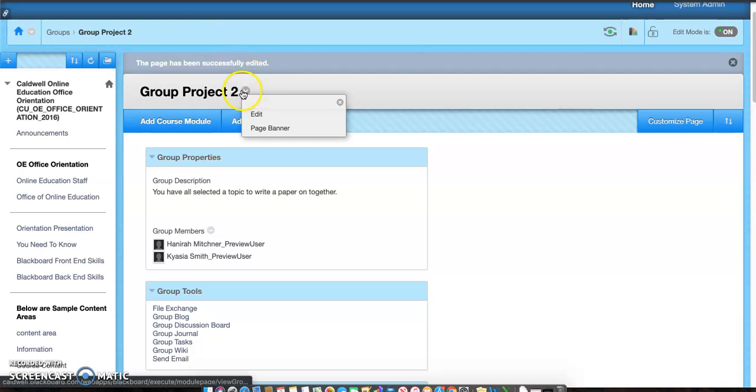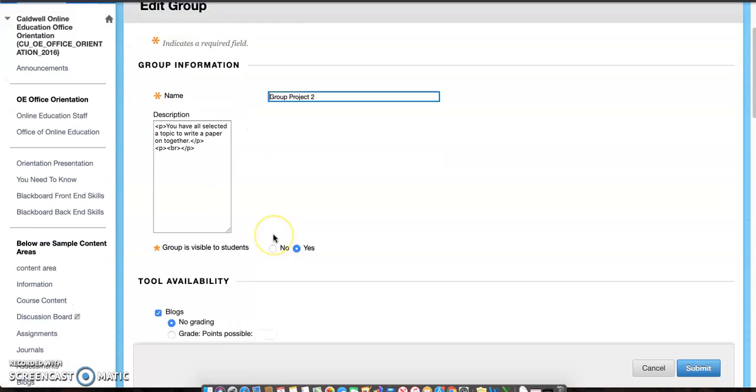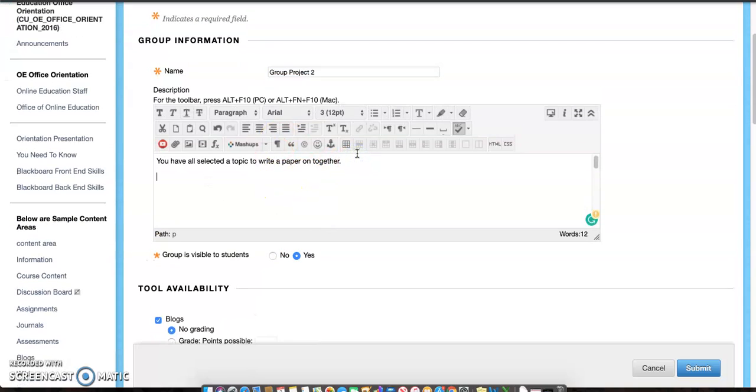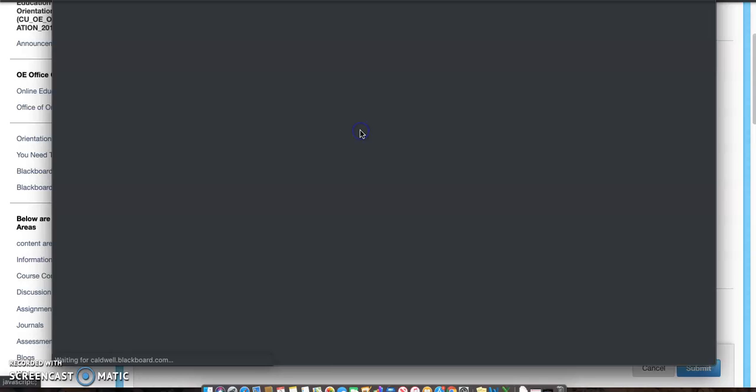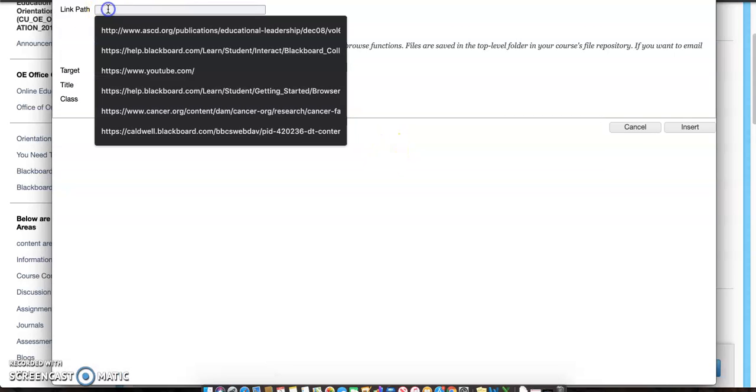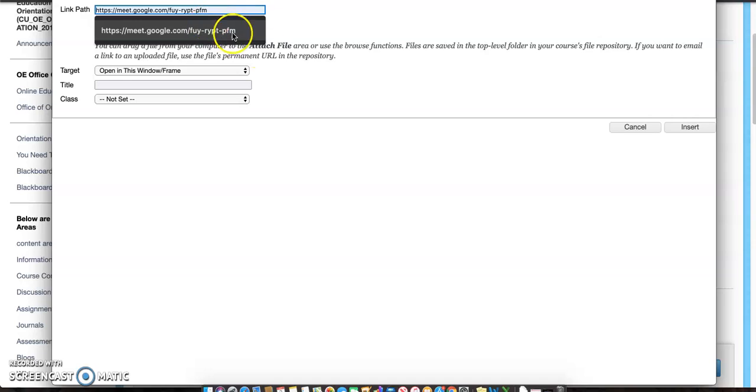if I click on this gray circle, I'm able to edit the information I have displayed here. And I can tell them here's the link to your breakout room. I want to make sure this is a hyperlink, so I'm going to highlight that. And then I'm going to click over here where it says insert. And I'm going to paste that same URL.